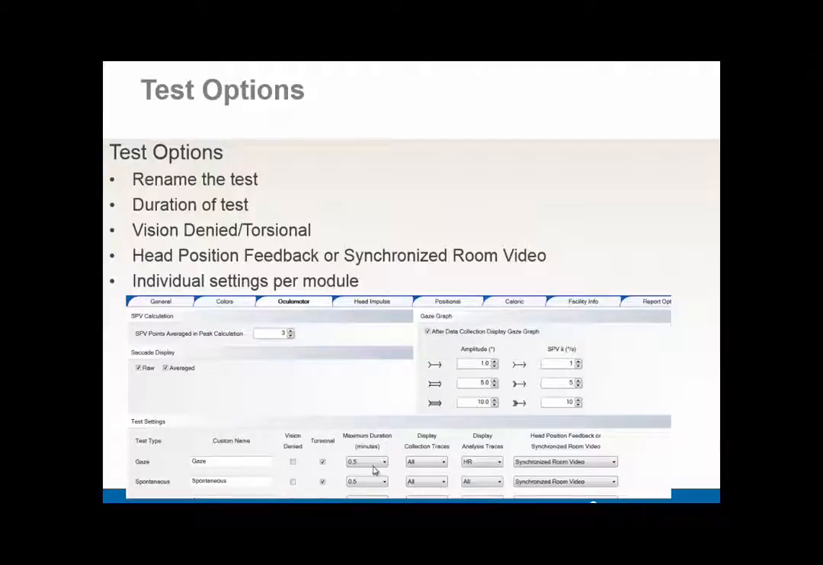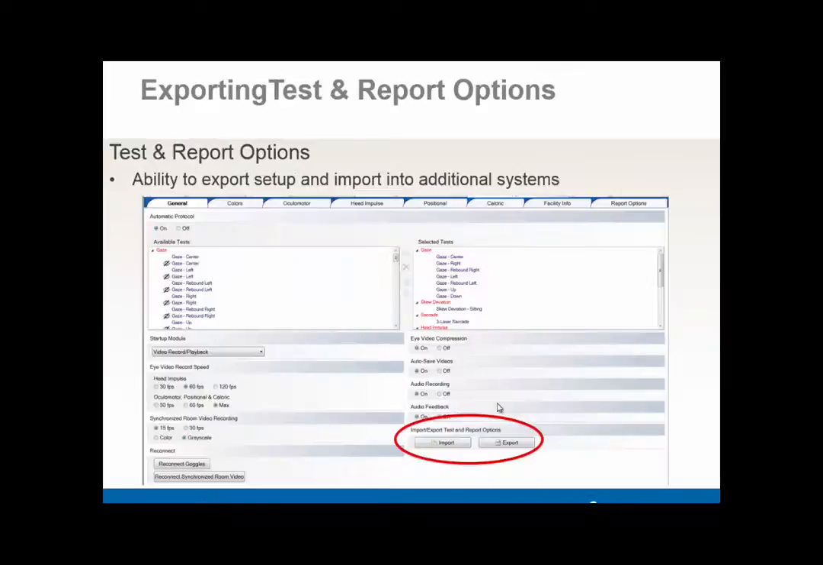You can set up the duration of the test. You can choose whether you want to do vision denied for all your tests or torsional for all these tests. You can choose whether you want to use head position feedback or synchronized room video. And there's also individual settings for each one of these modules. So for example, on this screen, for the gaze graph, there's obviously settings for the arrow keys in the gaze graph. But there's specific settings for head impulse and specific settings for positional, etc. So all of that can be set up in test options.